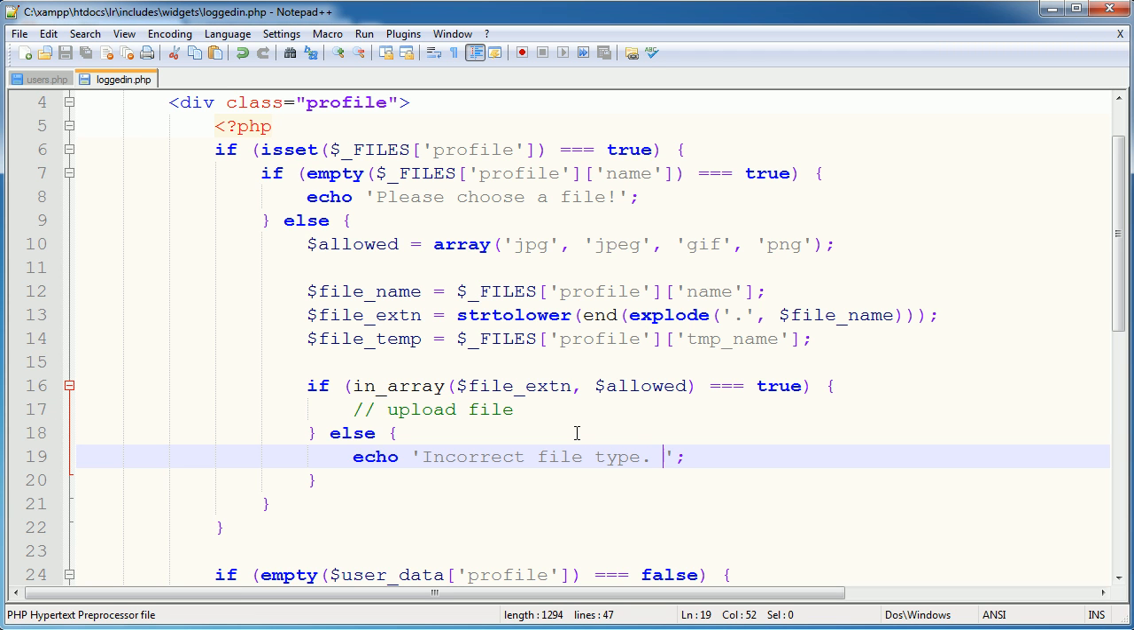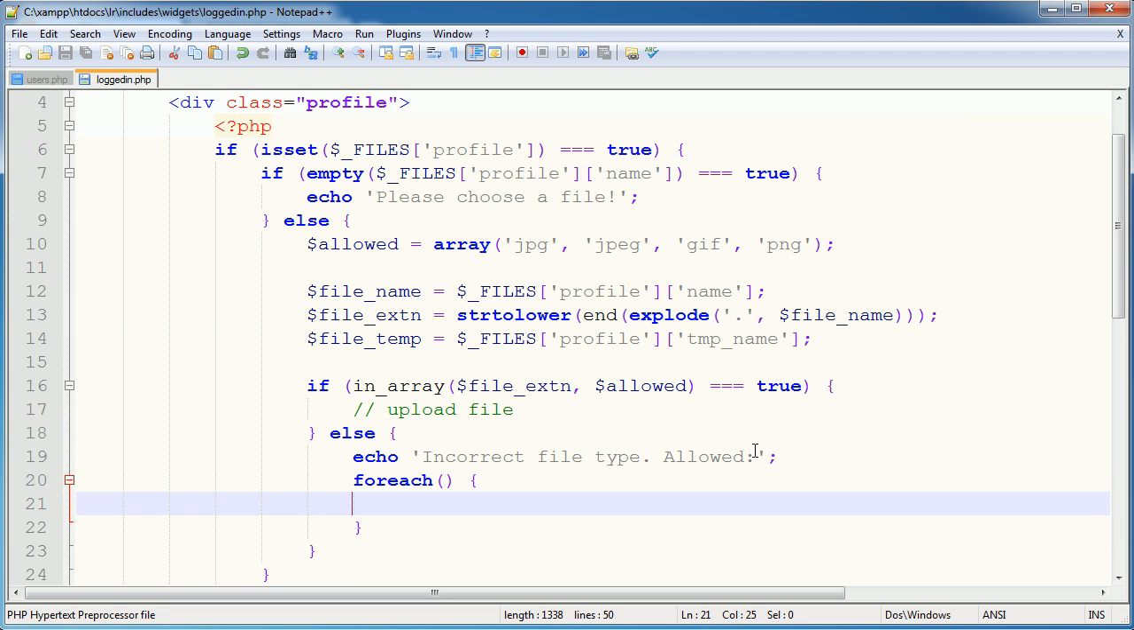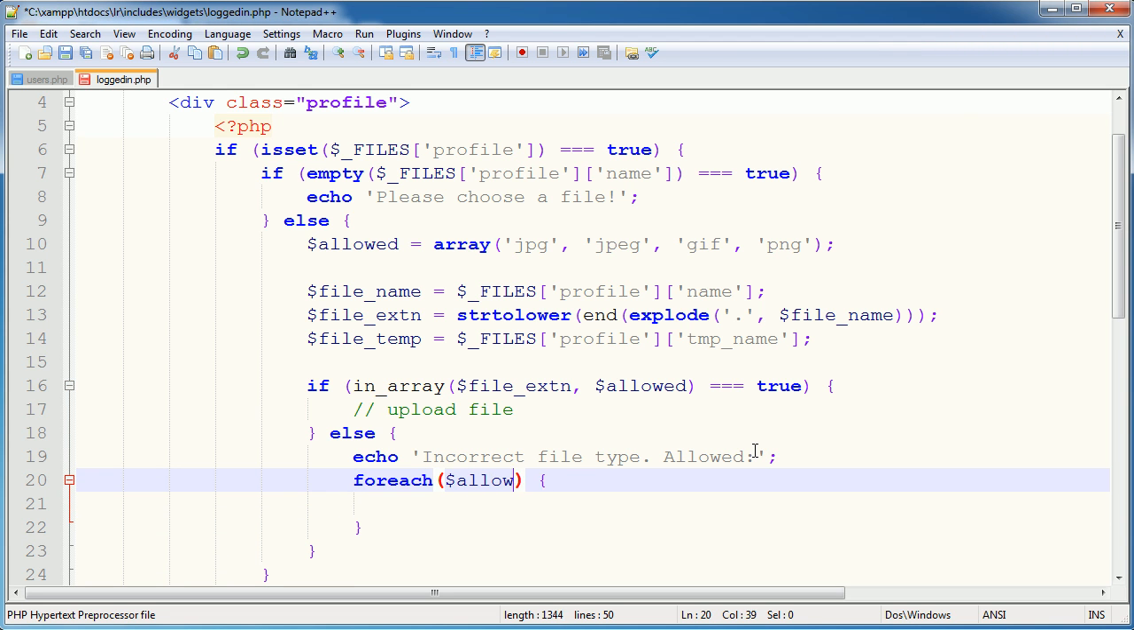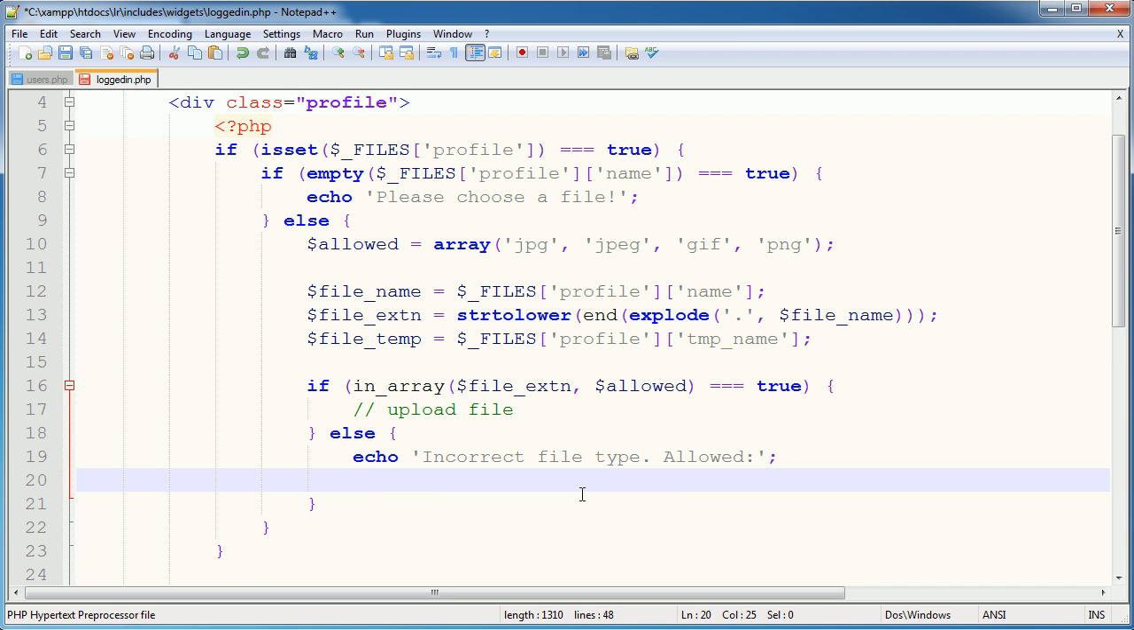And then we could either loop through this array and output the ones that are allowed. So we could do this, allowed, and then we could say for each allowed as ext, echo ext. In fact, there's a better way to do this. We could echo implode, and we want to implode by a comma and a space, and we're choosing allowed.